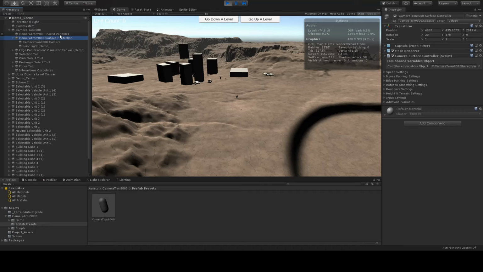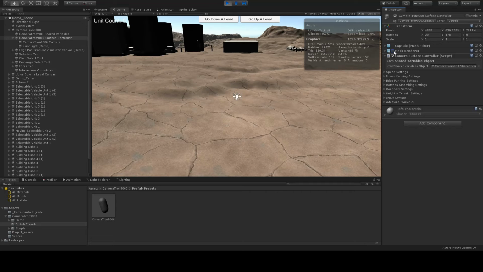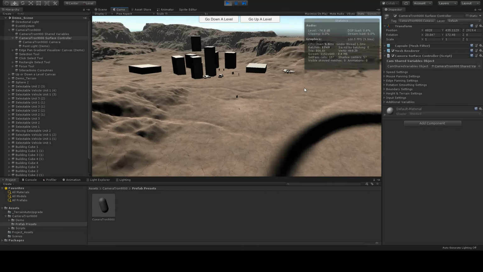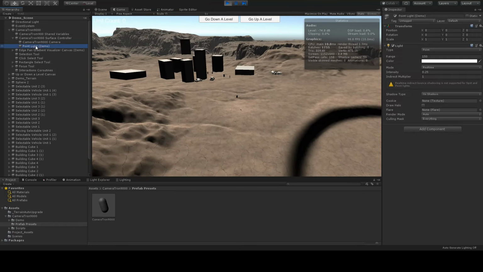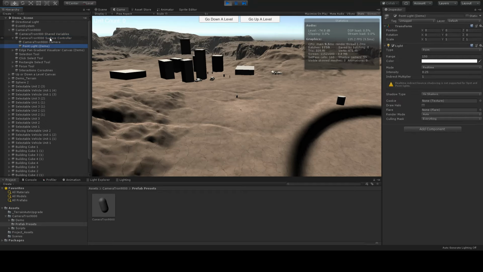So the surface controller is where a lot of the settings you're going to be tweaking will be, here and the camera. But first we're just going to cover the surface controller. And as you can see, it has a render for the mesh. Doesn't need to be on. I'm just going to keep it on just so you can get a good idea of where it is in the video. And it also has a point light childed to it. That's just for the demo. It doesn't need to be there.